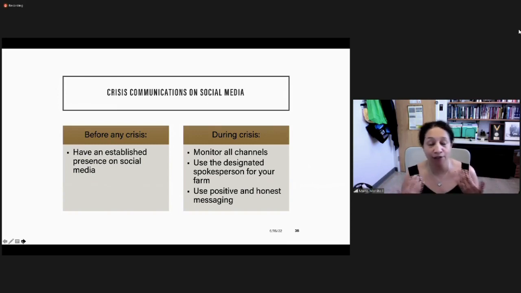Obviously you want to use humor in the best way possible, if you're going to do that, but you want to be honest about the messages that you're using, because it'll come back to bite you if you don't, or if you're trying to cover things up. So it's better to be honest and transparent as much as possible.